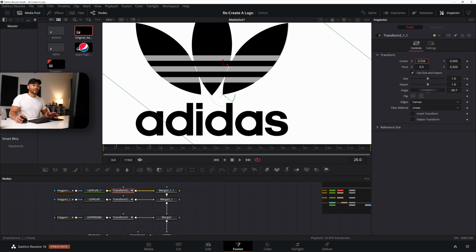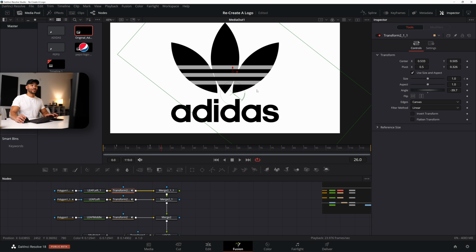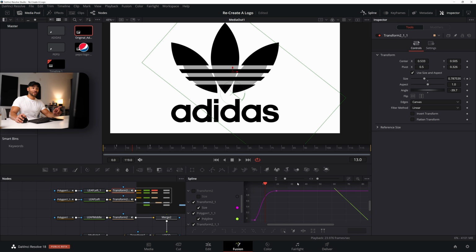Pretty much have a perfect shape here. Love that. That's really nice. And then as you can imagine, this one's going to animate with that other one. But we can go back to the spline window.